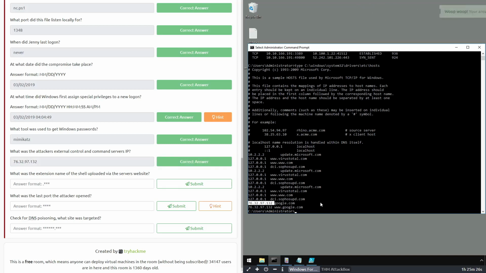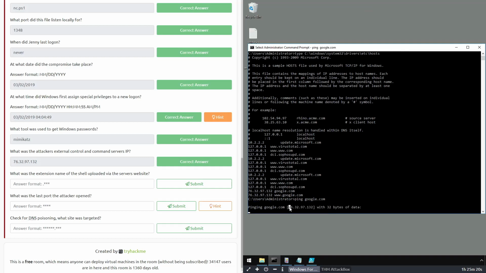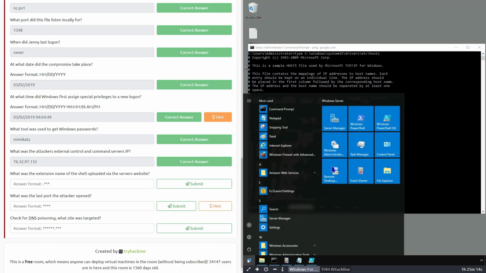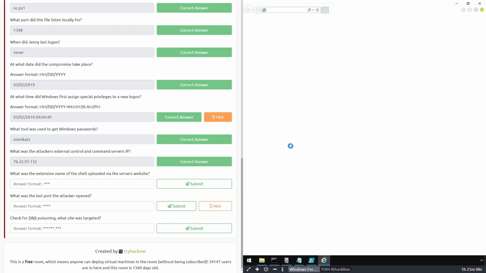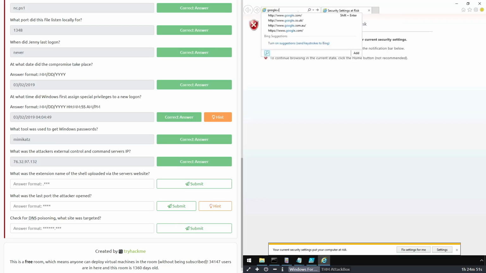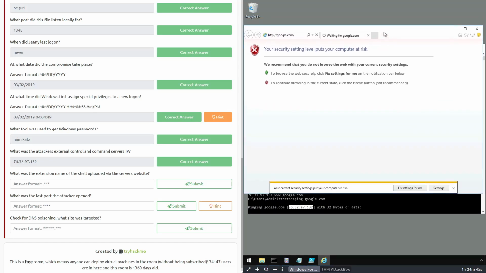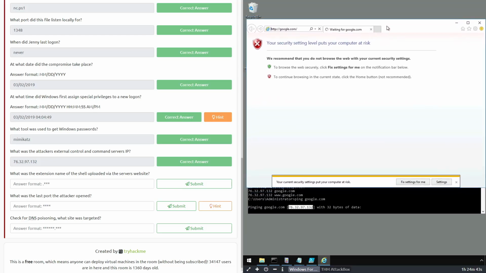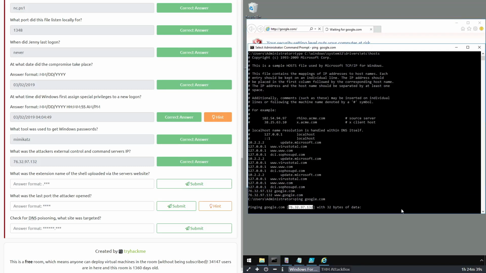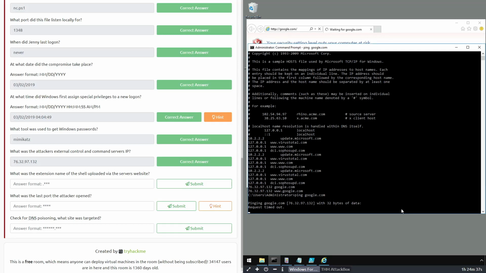Bam. We can try to prove this. Ping google.com. And we see that it tries to ping this address. If I open up Internet Explorer, the best web browser, google.com, hit enter. I don't think this machine is actually connected to the internet, so this won't work. I'm just curious if we can see what IP address it's trying. Let's Control-C out of that.